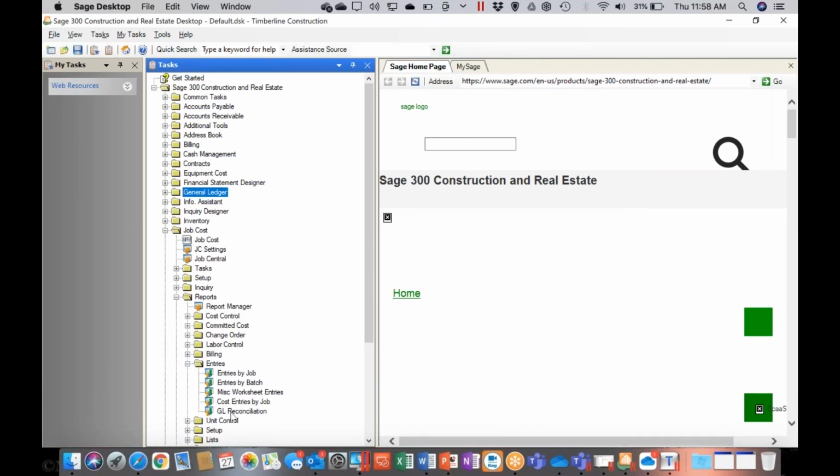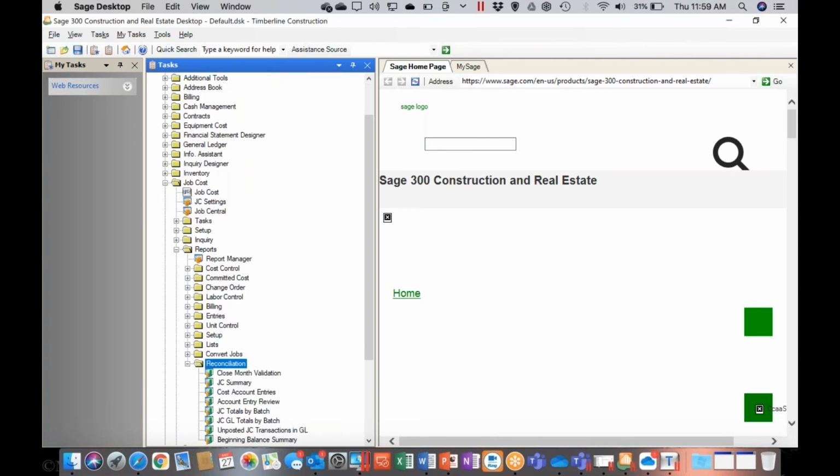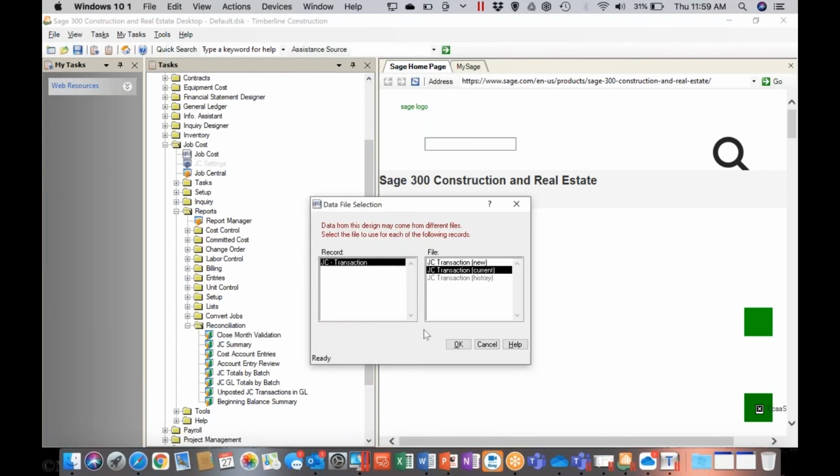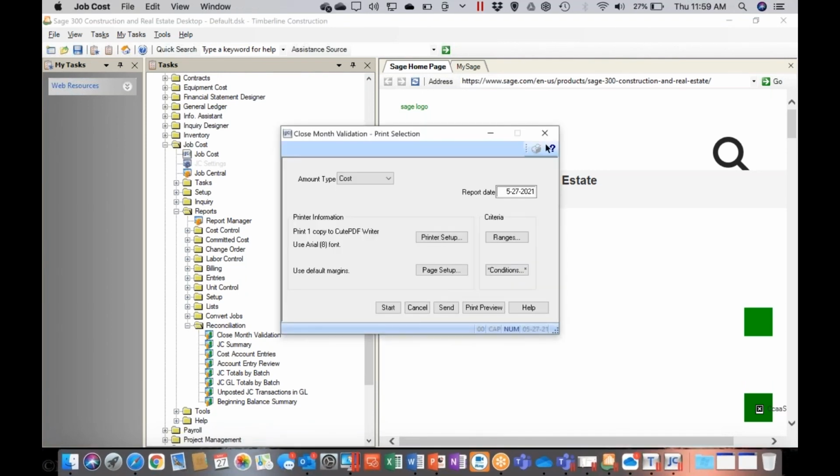Okay, so that was that one report there. Under reconciliation are all these reports. So here is that close month validation report. When you close the month and you look at that report, a lot of people just let it go to a print file and they don't even look at it, which is telling you some important information.